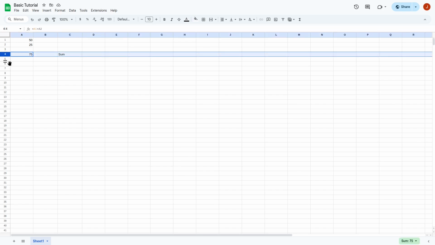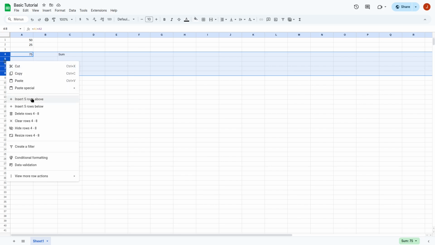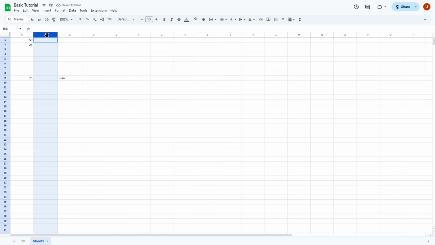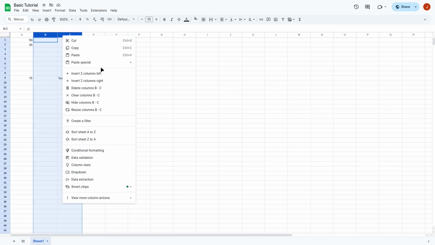and that's this ruler that you see over here. So if I was to select 1, 2, 3, 4, 5, and then right click, I can actually insert 5 rows either above or below. And the same thing applies for columns. I should be able to insert the columns to the left of my first selection here, or to the right.